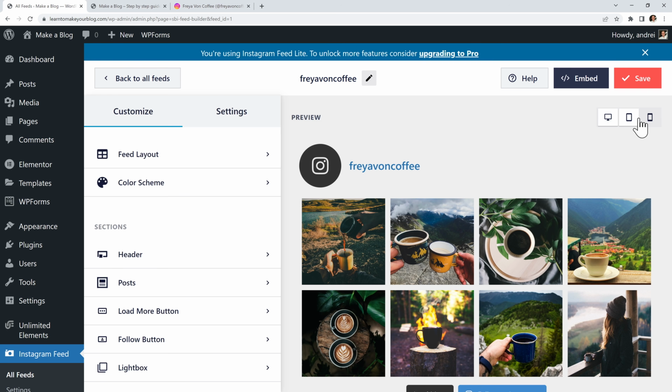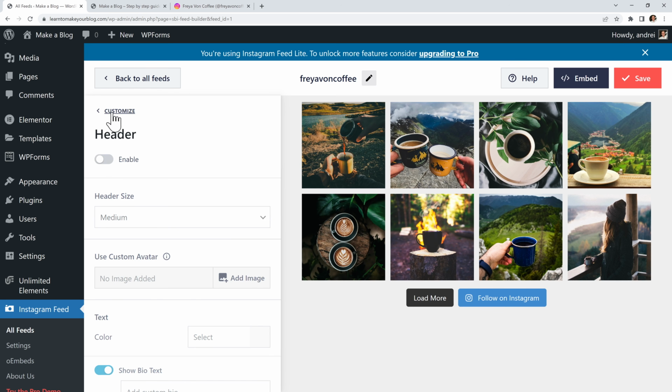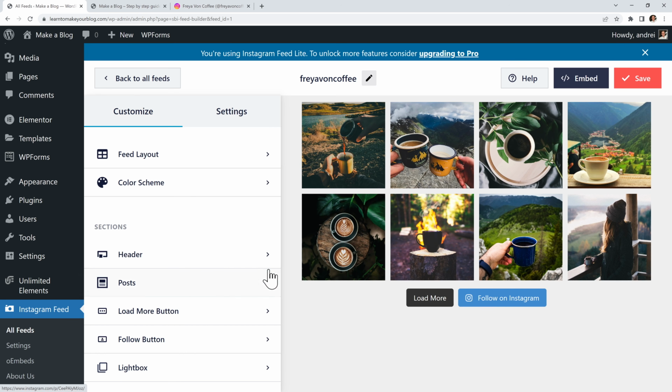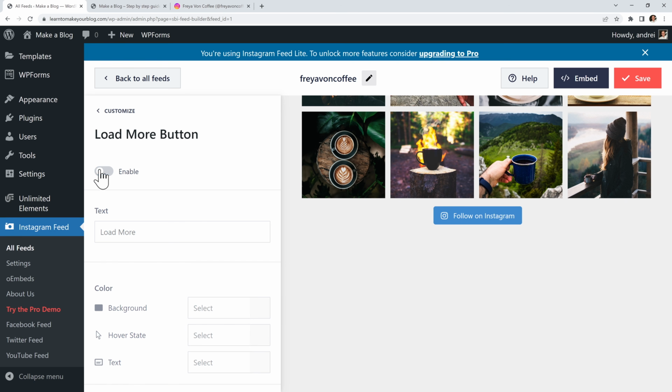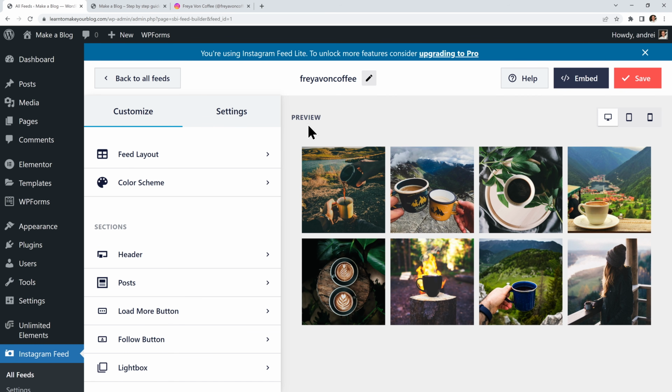We can close out of this and now we can see a preview of how our Instagram content will look like on our site. First I want to get rid of this up here so I can open up header and then disable it. Then go back and I also want to disable this load button, so click Load More button over here and then disable it. Go back and let's also open up this follow button and also disable it and go back. We only want a super simple feed of our photos and now we've got it.